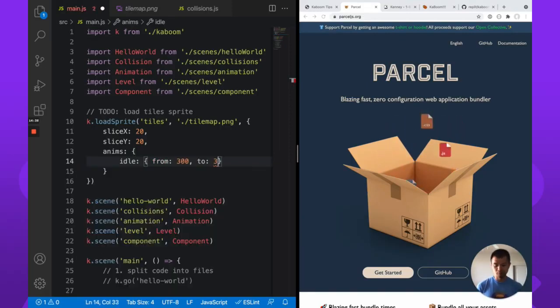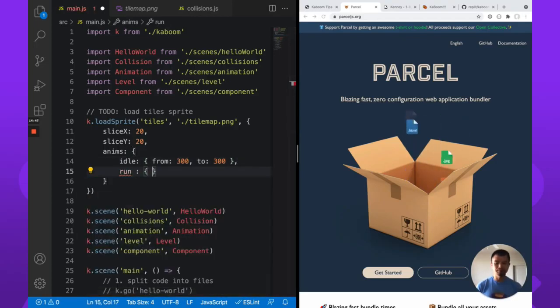So in our case, our idle is just from 300 to 300. It doesn't really do anything. It's one frame only. And then our run animation is going to be from 301 to 302. Now, how do we find these numbers?